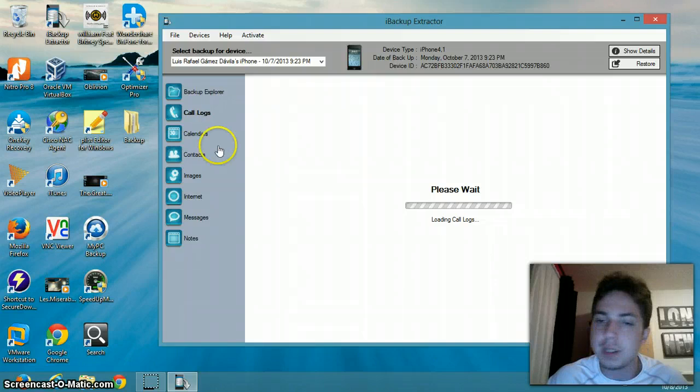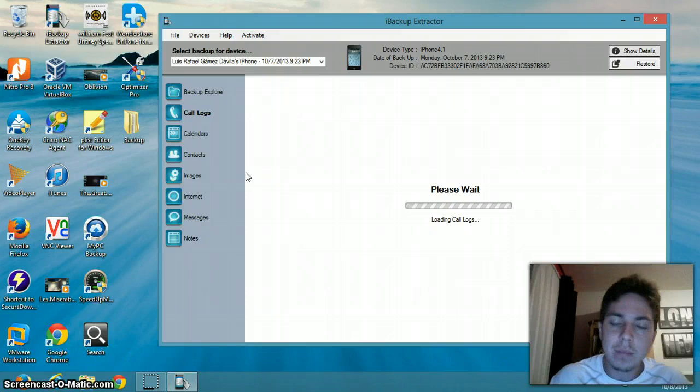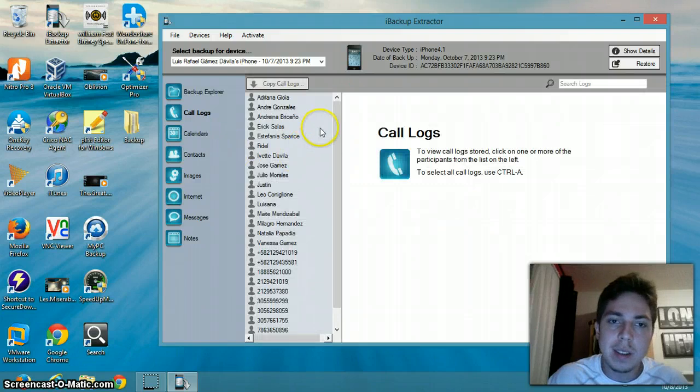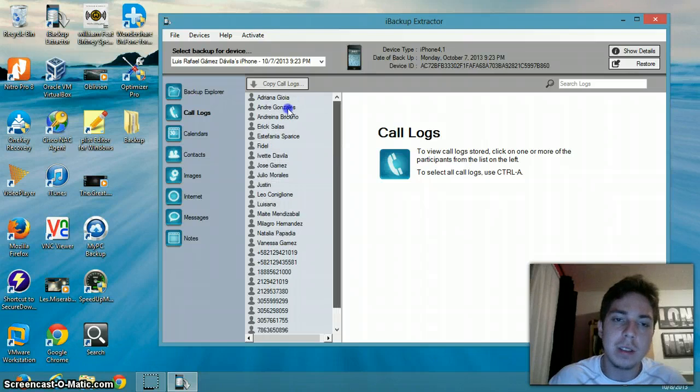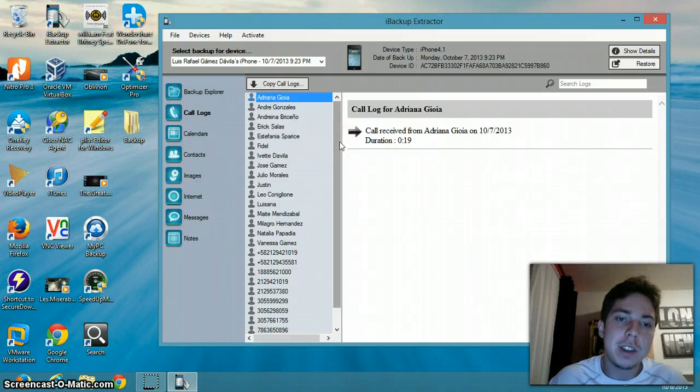For example, the call logs. This usually doesn't take that long, but I don't know why. It doesn't usually take more than 3 seconds to open this. Okay, as you can see, I have made many calls or received many calls. For example, let's take a look at this one. This is going to give you all the information related to this contact. To this contact, which is one of my best friends, I received a call from her yesterday night, which would be October 10, 2013, and the duration of the call was 10 seconds.